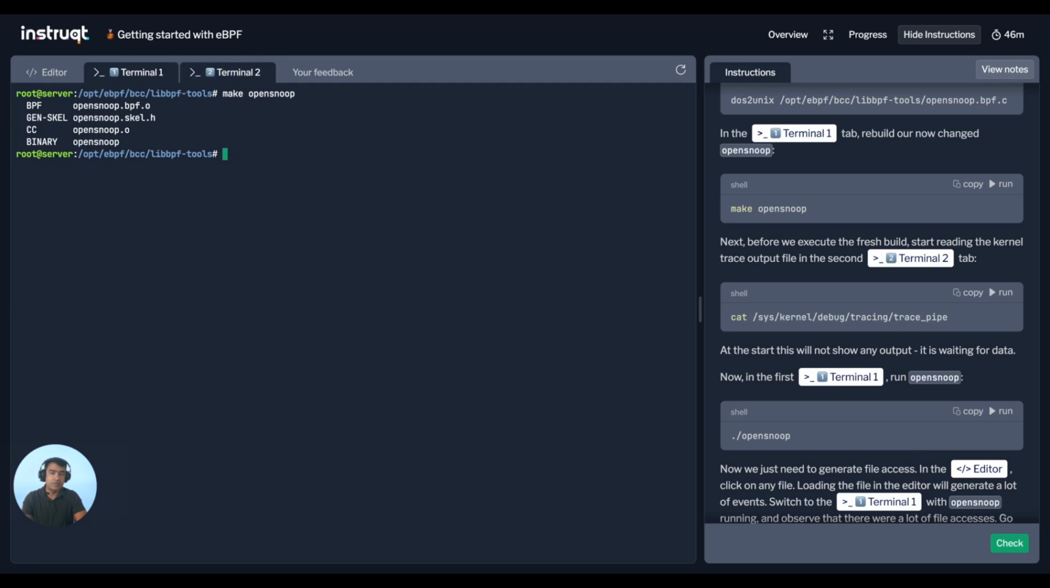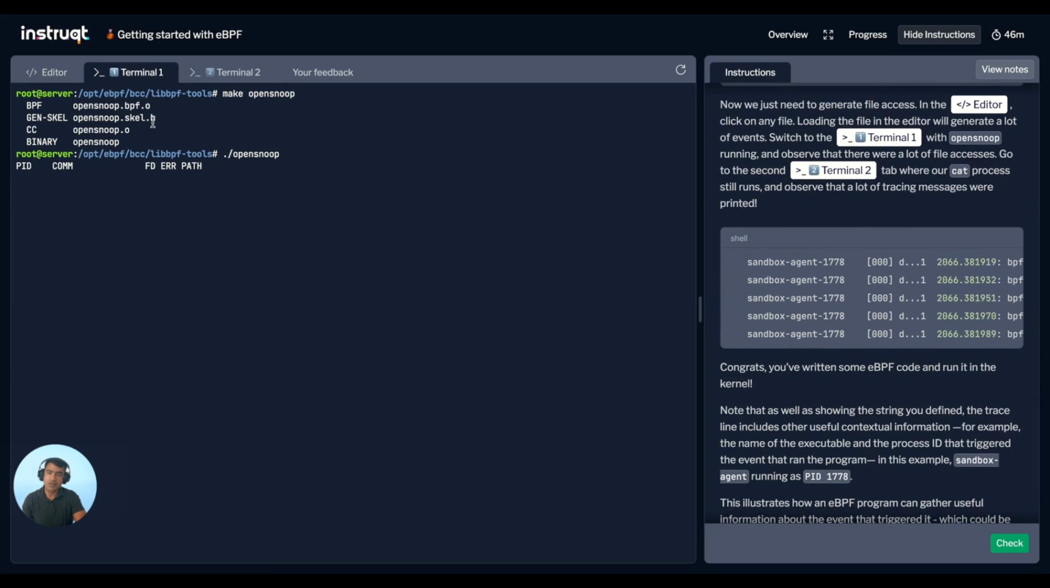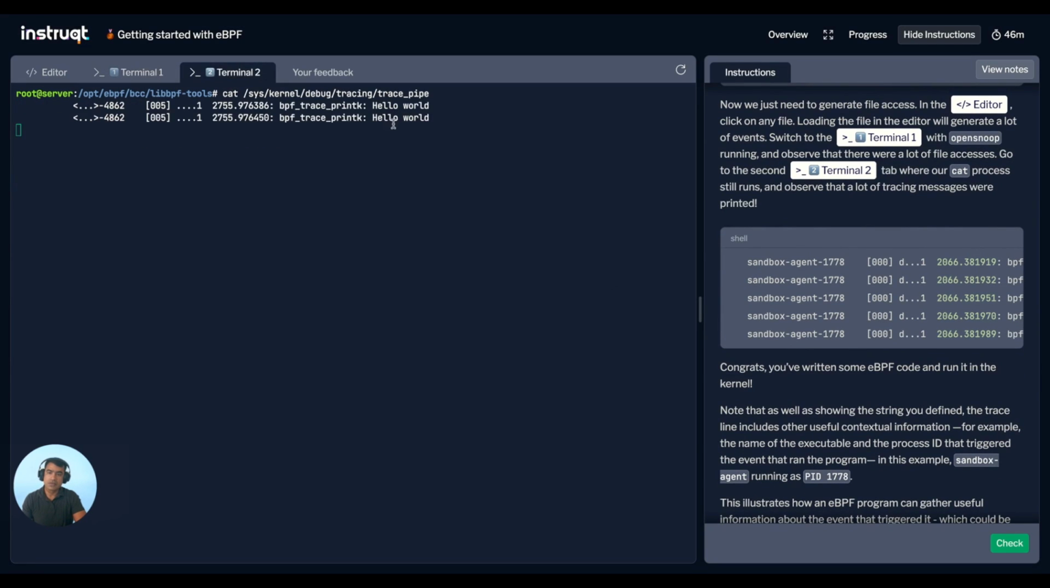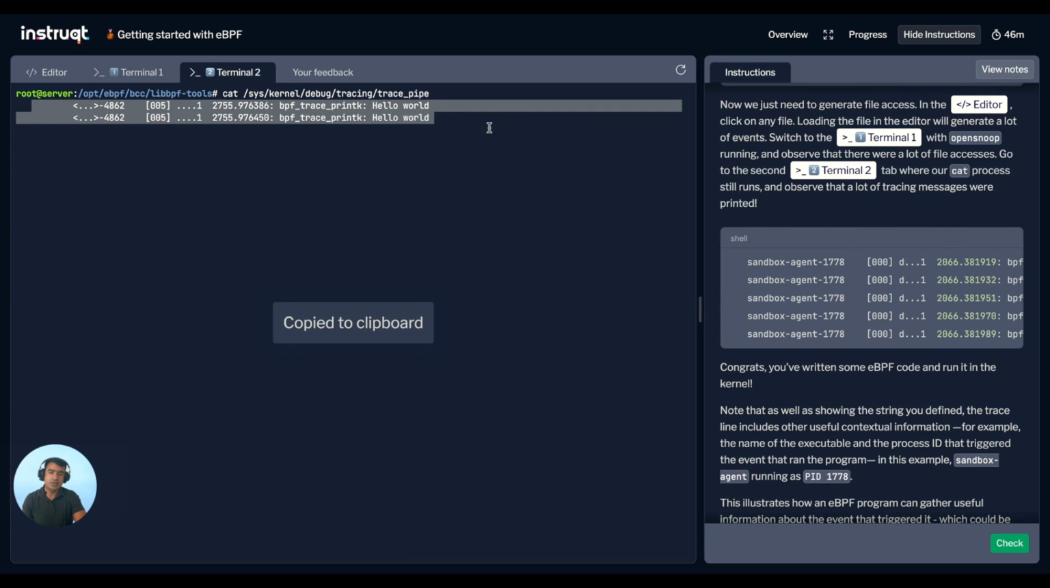See, we have compiled the OpenSnoop, but we are not running it yet. So let's go to terminal 2 and run cat /sys/kernel/debug/tracing/trace_pipe. Right now, there is no output because it's waiting for data. And now let's go to terminal 1, execute this OpenSnoop so that it can catch those debug messages. So what we can do, we can now go to terminal 2, and you will see it is for all system calls, it is actually creating this hello world.